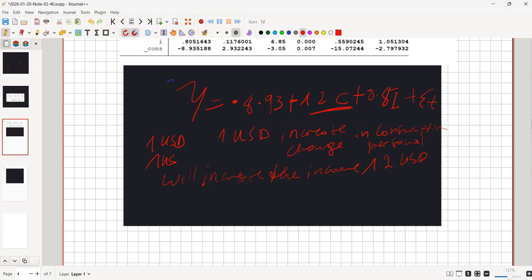What if I start with 100 USD? If I change consumption by 100 USD, it will increase my income by the slope times 100, which is 120 USD. And then we are going to add other factors. 1.2 USD, other factors remain constant.